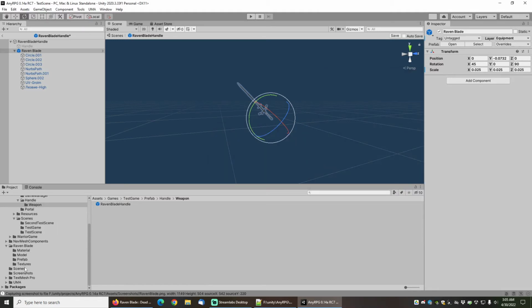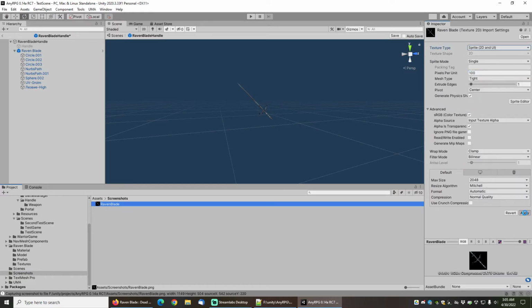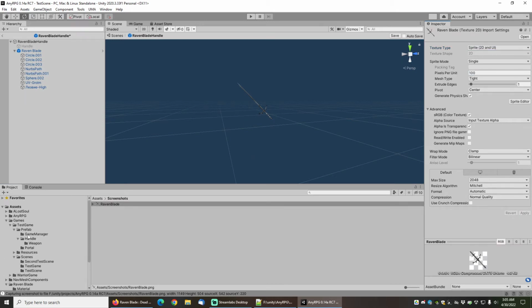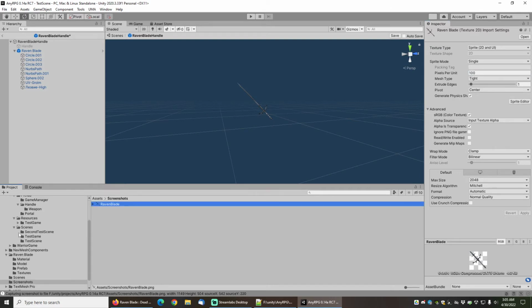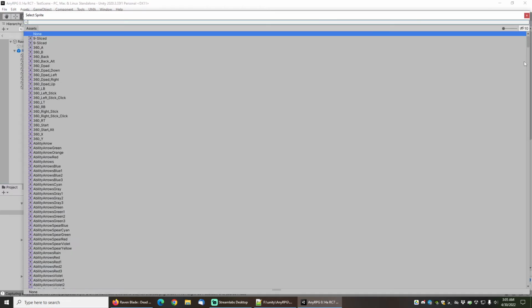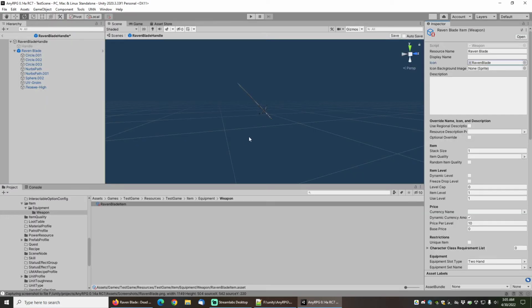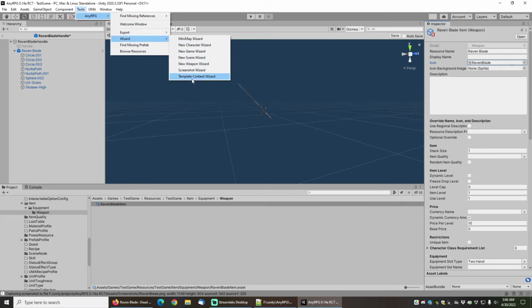And now there's a new folder called screenshots, and you can see this Raven blade here. I'm just going to set this to sprite, 2D, and UI. Go ahead and click on apply, and now we have an icon. Now I can go into my game folder, into resources, and test game, and item, and equipment, and weapon, and there's my Raven blade, and I can just set that icon to the Raven blade icon that I just took the screenshot of.